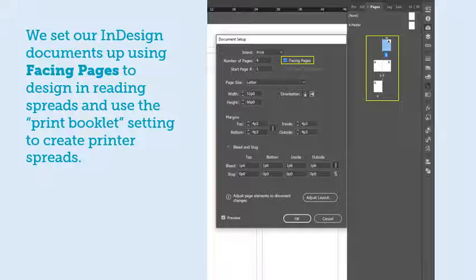Because we set our documents up in InDesign using facing pages, the software is able to convert our reading spreads into a printer spread and print our document so that it can then be trimmed and folded and read properly. So the software does all the work for you nowadays, which is amazing. To do it, you go up under File, Print Booklet, and the Print Booklet setting is what tells the software to export a printer spread of your document. So as long as you're working in facing pages, you're good to go.